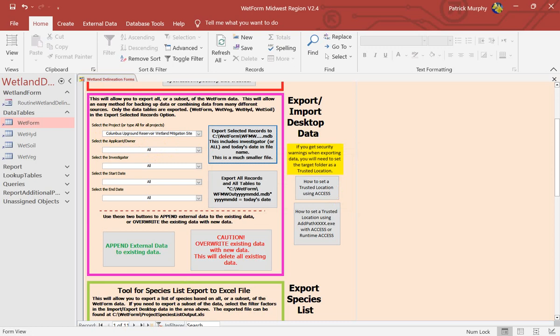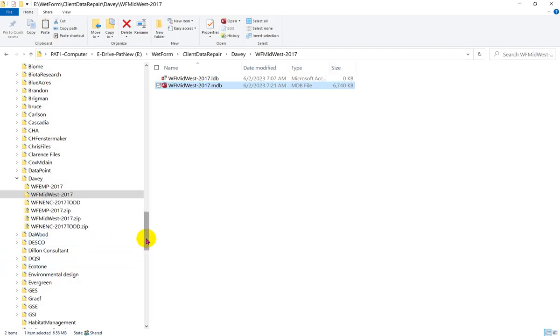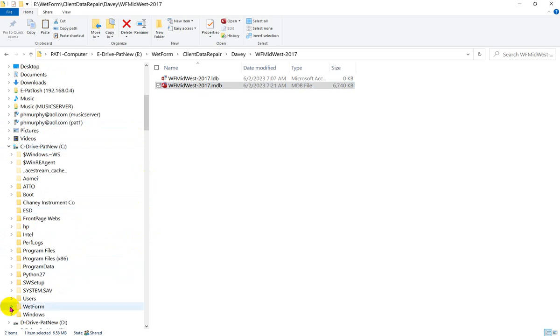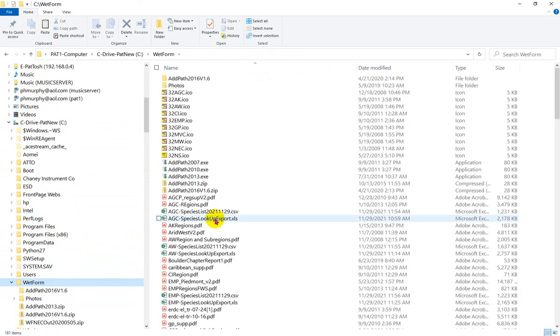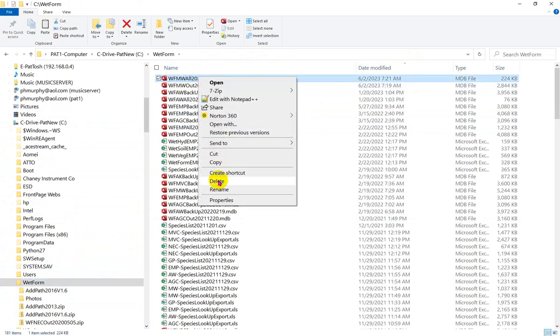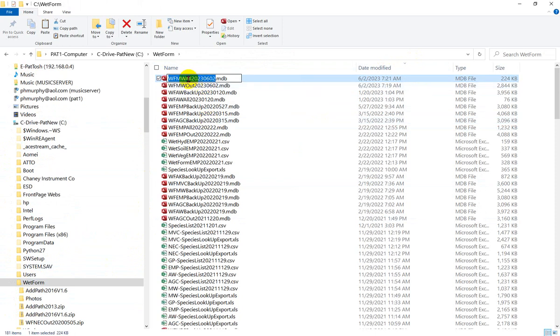Okay, let's see if I'll do that. It's going to look a little messy, but I'm going to go to my C drive, go to WetForm, and probably sort it by date. And there it is, WetForm Midwest All. And you could rename this as Midwest, and then just call it Columbus. And then the export date, always good to just keep that.